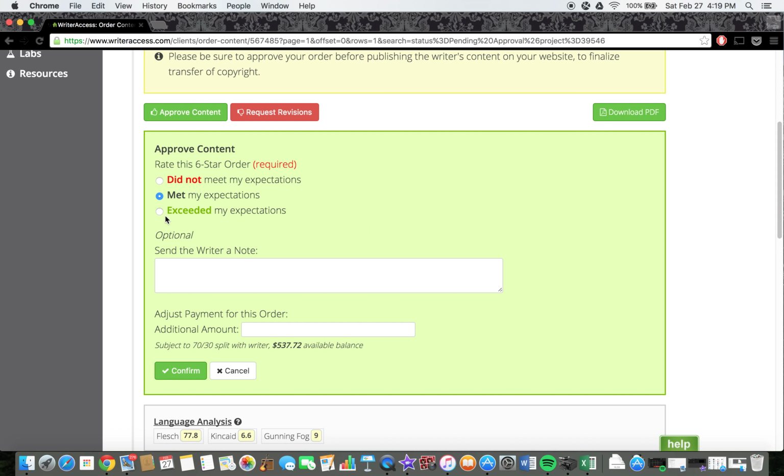So you can do met. If it's a really great article, you can say exceeded my expectations. You can send them a note. I would recommend doing this for orders that were particularly difficult, orders that you're particularly pleased with, or orders that you had to make a lot of revisions on your own for. There are a lot of reasons that you should send notes to writers.